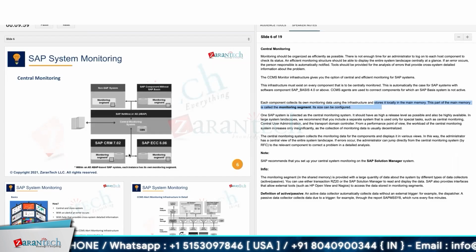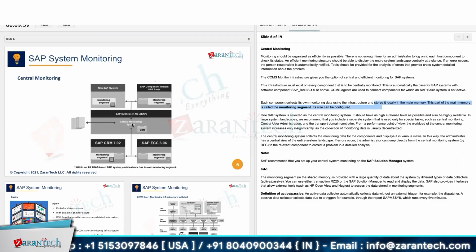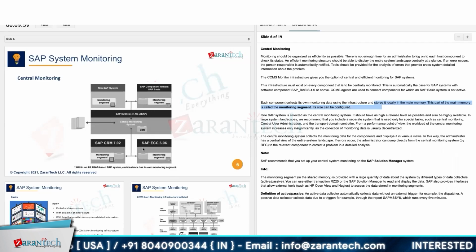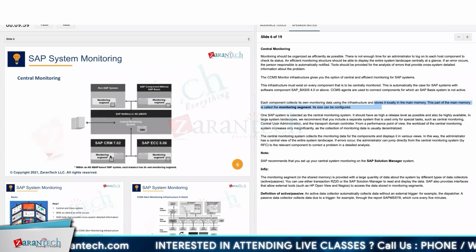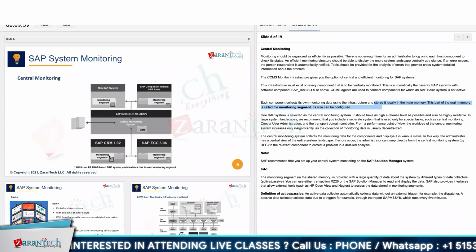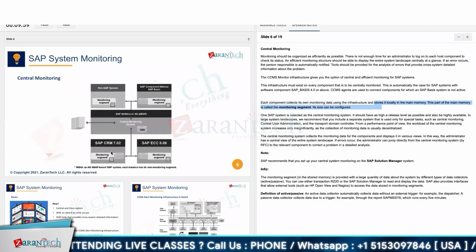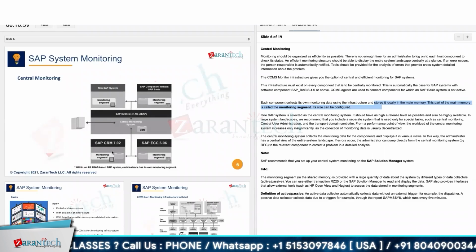So far we are talking about each system. We have not moved to the central monitoring. That is important. As I said, in the 4 systems you see, each one of them has a monitoring segment. Each one will store the data in its main memory. I will show you later. For now, try to understand the concepts.